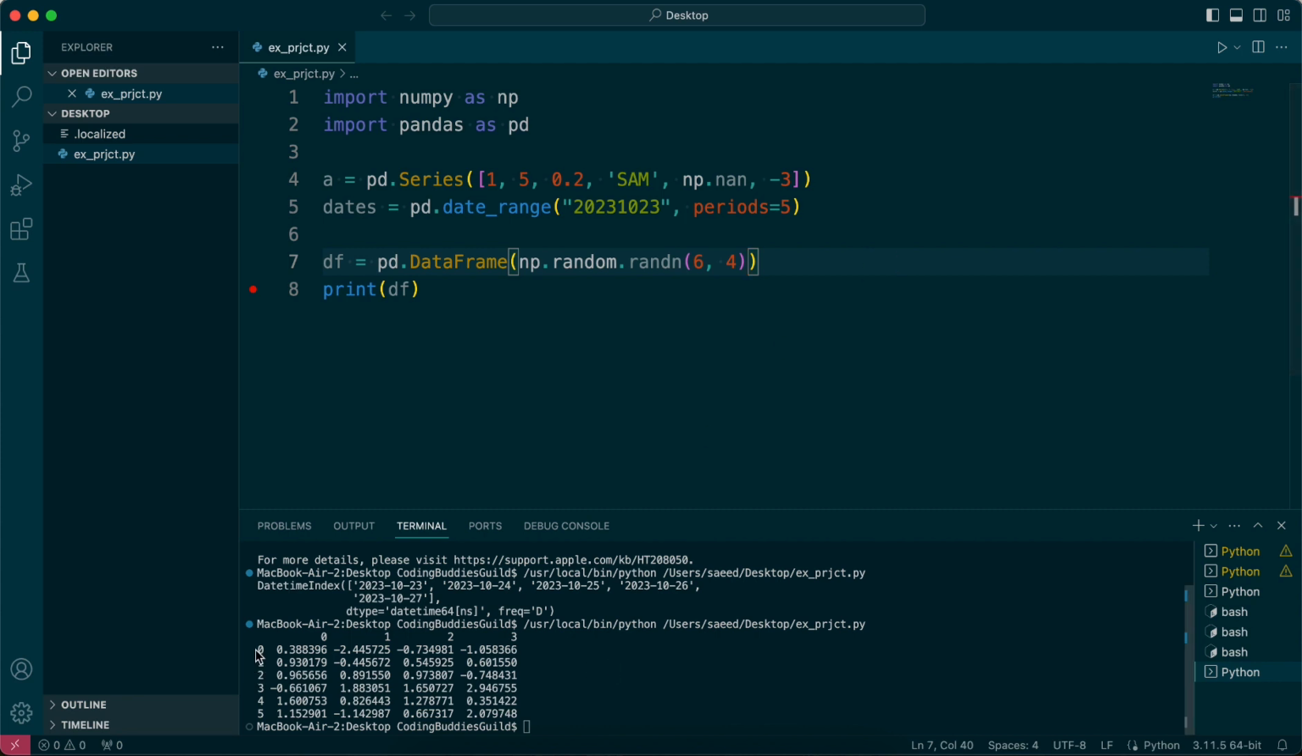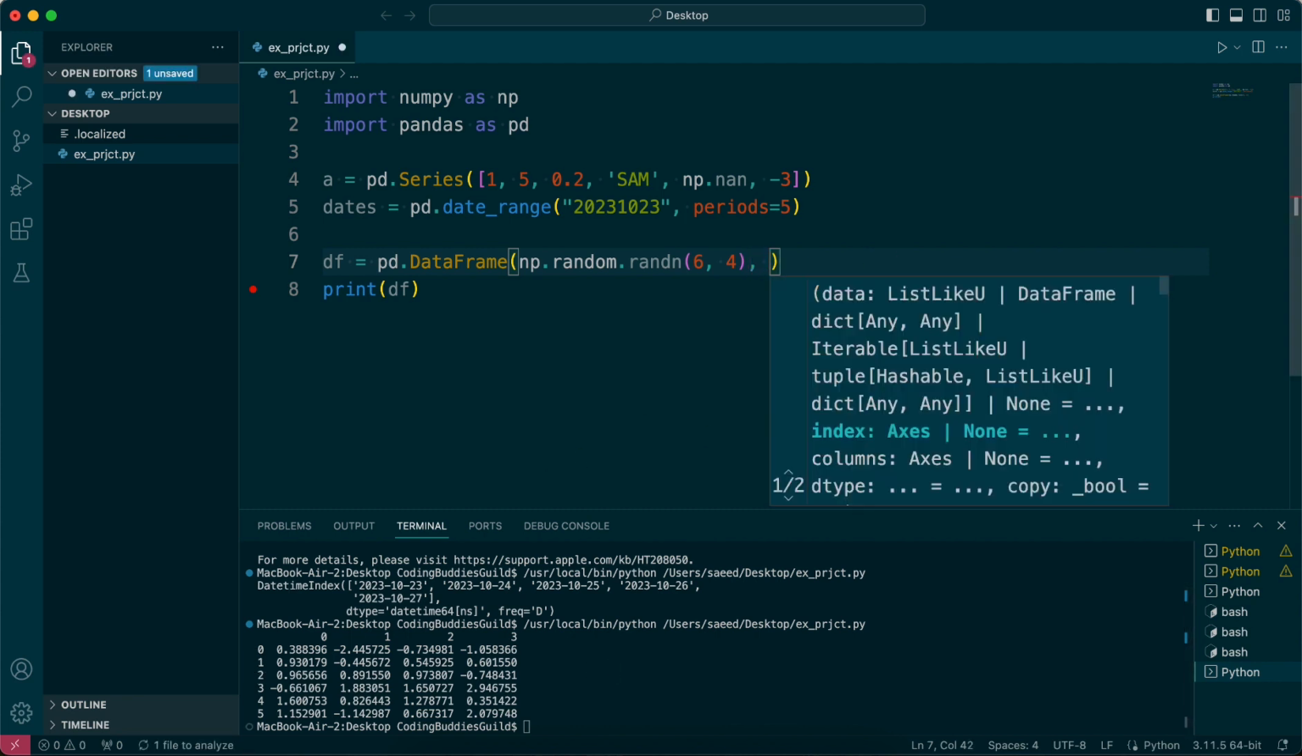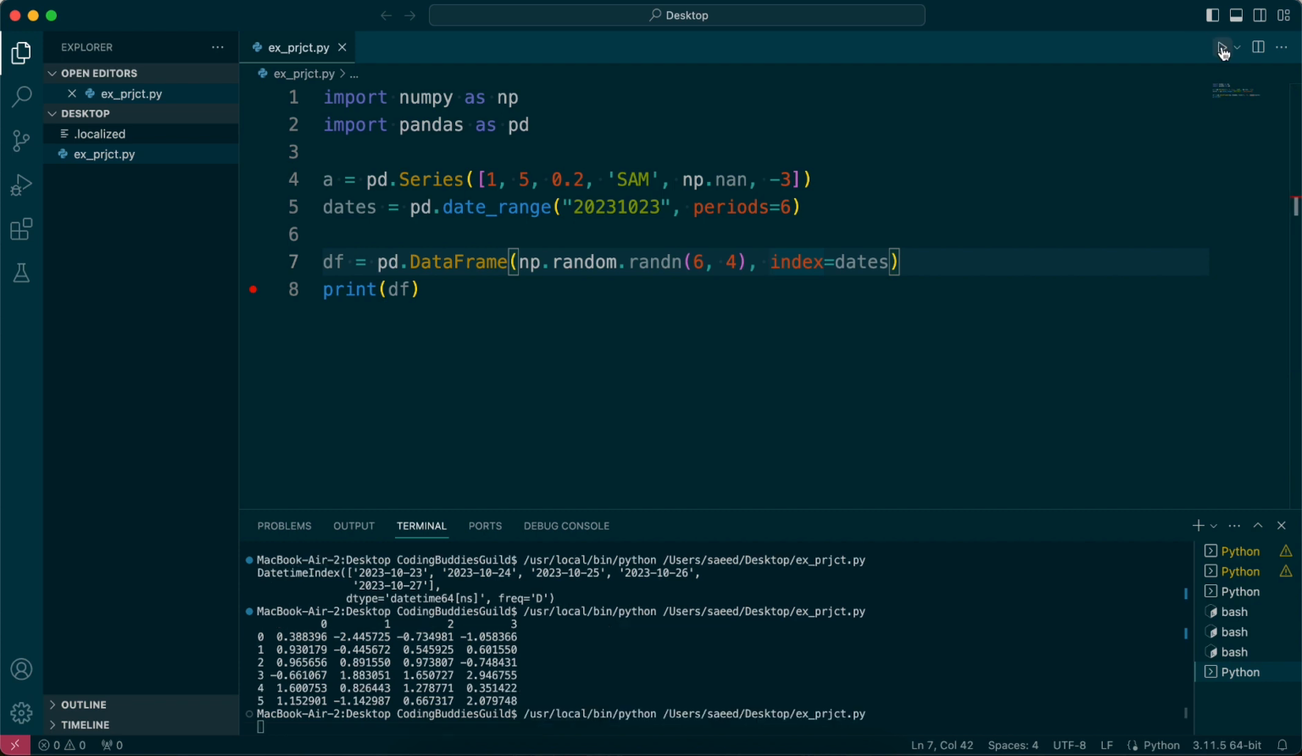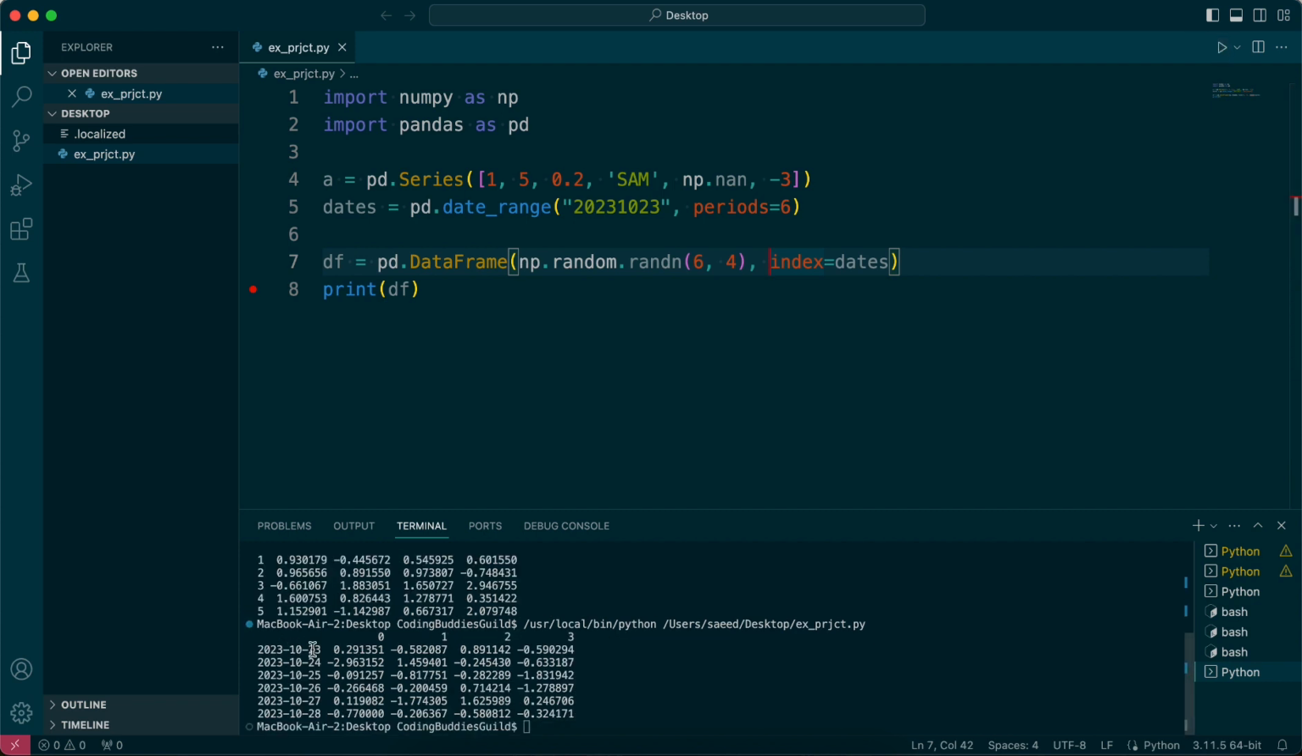Because these are the indexes, I can change the index instead of having Python automatically generate 0 to 5. I can just use, for index, the dates that we used. This is 6, but we had 5 here, so the size won't match. I have to change that to 6. If I do that now, we'll get something like this, right? We get the dates that we previously generated as the indexes, and the rest is the same.